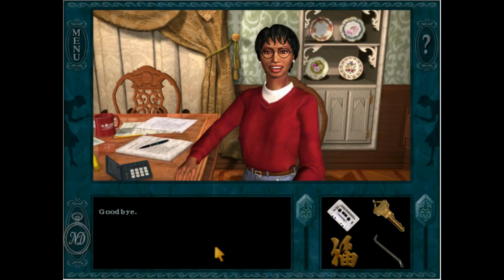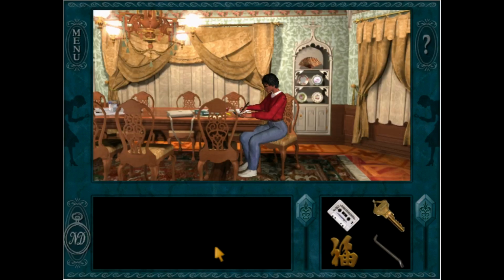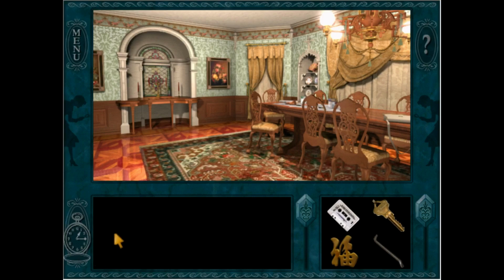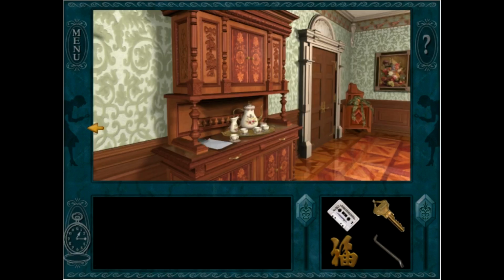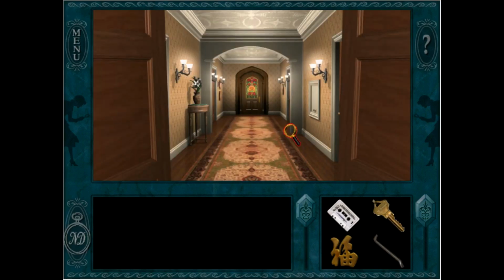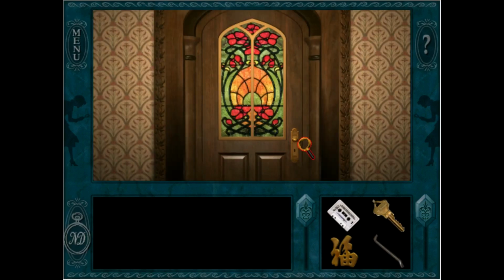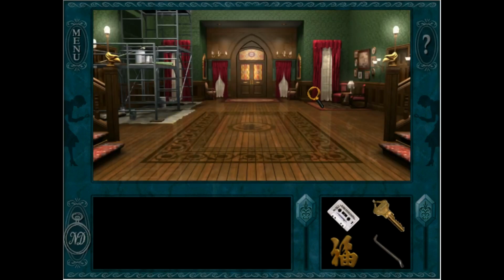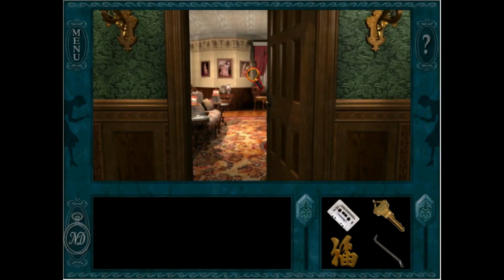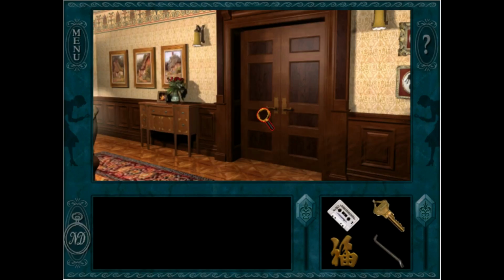I'll let you go. Okay, so we have 3 things. And what time is it? It is 1:15. I'm not sure if it's 1:15 in the morning or in the afternoon. But let's see if we can talk to him, maybe.